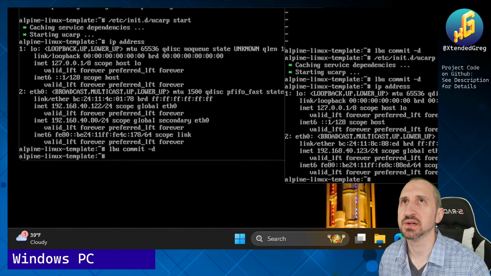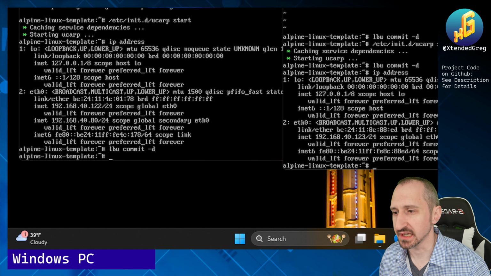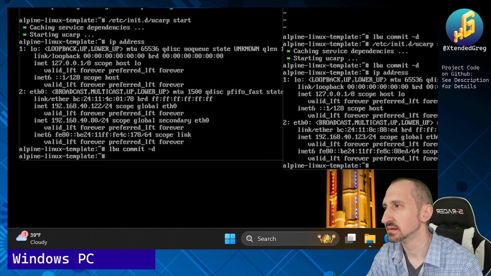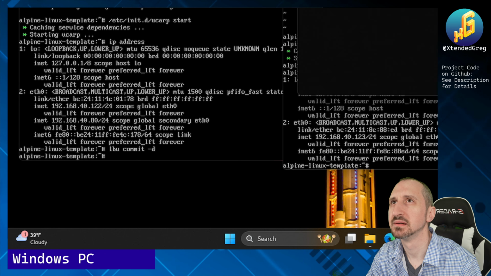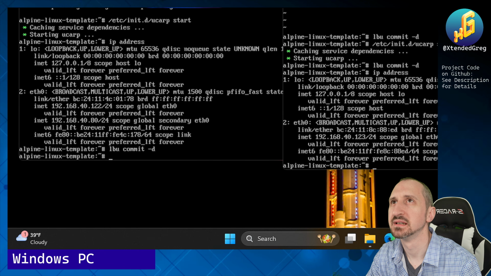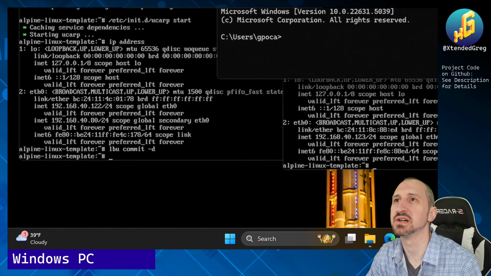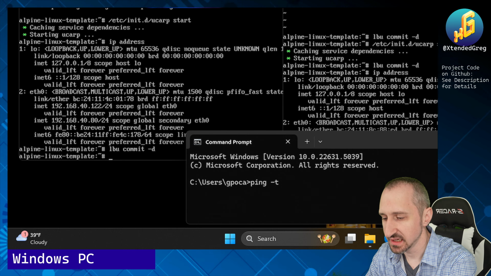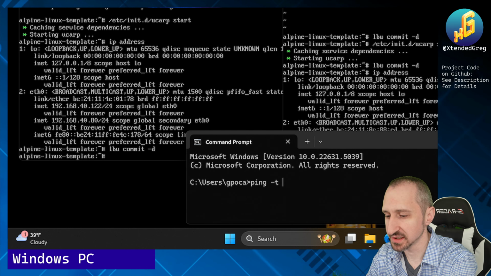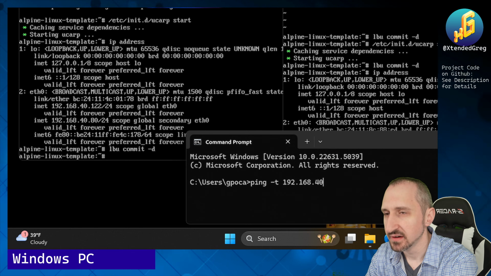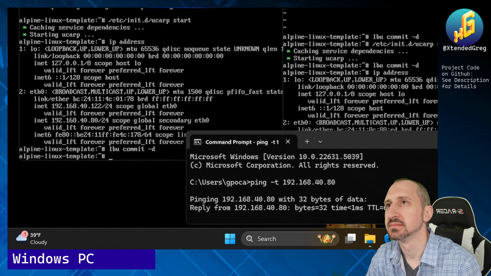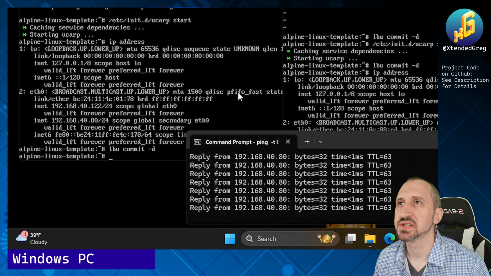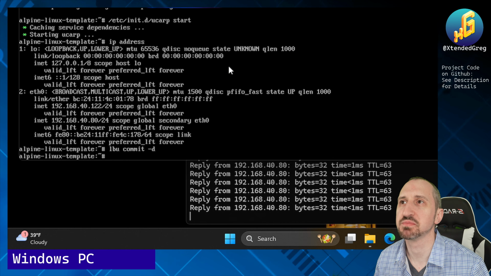So before we actually do any kind of web services or anything like that, let's just go ahead and ping it. So I'm going to bring up a command line here. Make it really small so I can fit it at the bottom here. And we're just going to do ping -t, and we're going to ping our virtual IP address, so it'll be 192.168.40.80. And we can see that start to scroll through. Right, so we've saved it on both machines. This is currently the one that's responding to it.